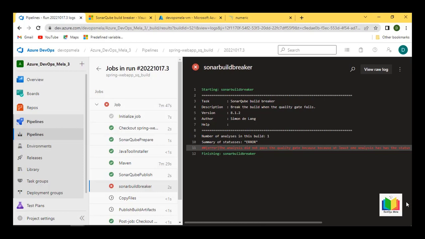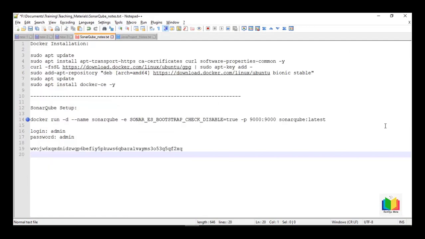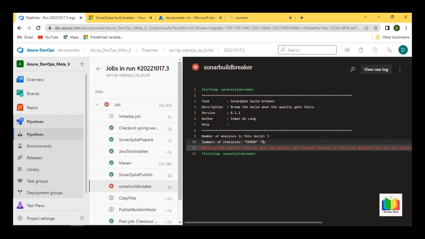That's it from SonarQube, guys. Do practice this. I'll be sharing this project also. I'll be sharing this notepad also with you all. And what else? Yeah, that's it. This is what I'll be sharing. Try it by yourself. Make sure you practice this. If you don't practice, you will forget everything.